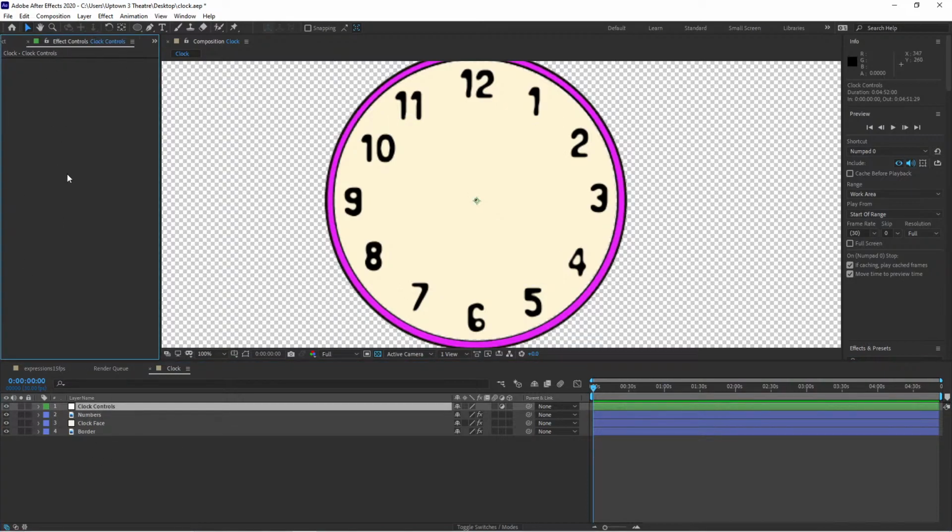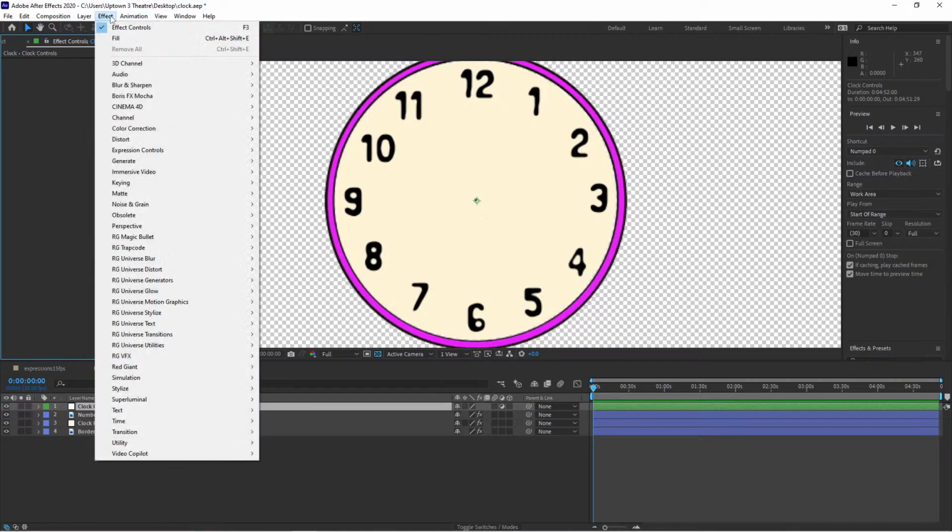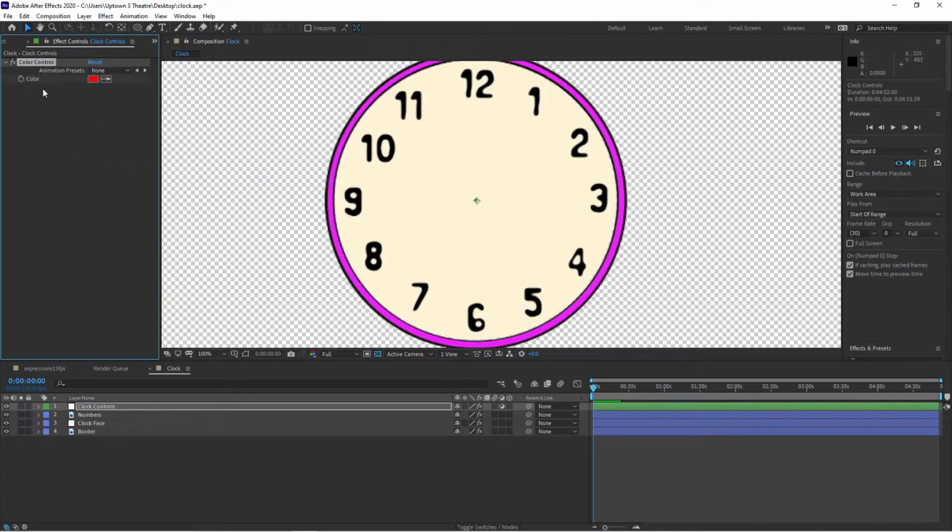If I go to the effects controls here for the clock control adjustment layer, you can see that there's no effects applied. So I'll start out by just applying 3 different color controllers. I'll go to expression controls, and I'll come down to our color control. I'll hit Control D and Control D once more. And there we are. And so what we might do here is just rename these.